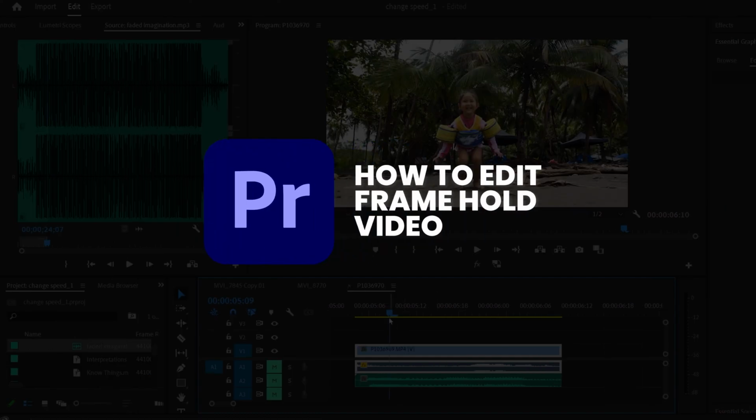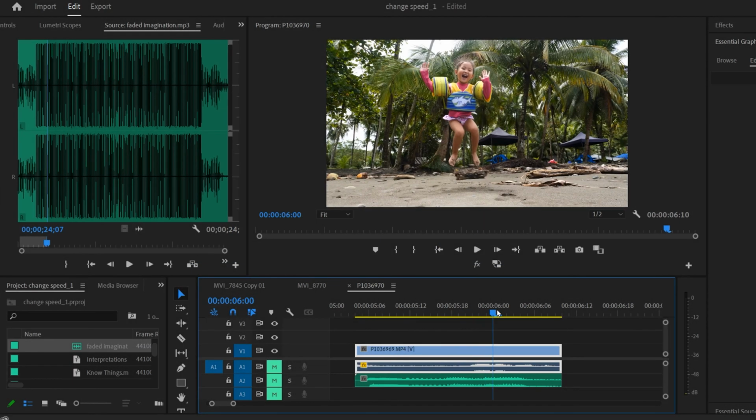All right, so to edit a frame hold, all you have to do is move your playhead to where you want the action to freeze. So I'm gonna freeze it right there. And like I just showed you, you probably wanna take a spot where everything is clear and you can see everything and not where the action is blurred.